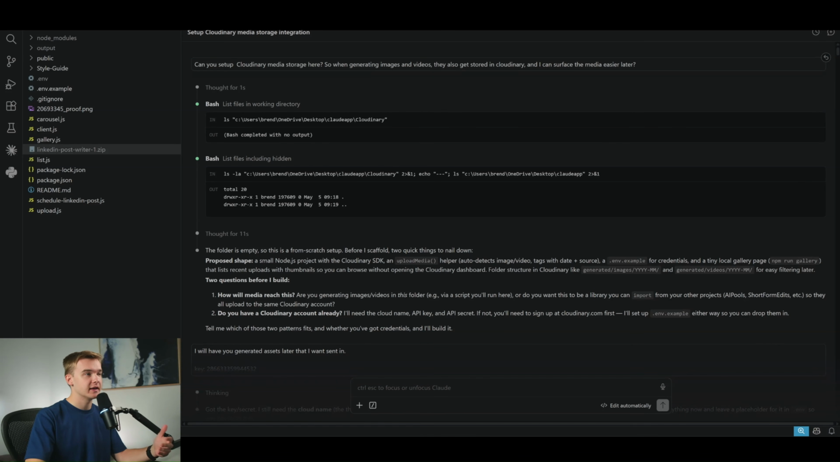So when generating images and videos, they also get stored in Cloudinary and I can surface the media easier later. Once I set that off, it did some research about Cloudinary, came back and then just asked me for my Cloudinary account details. And then it queried me as to how the media is going to reach this as well. And I pretty much just told it that any assets that get generated in this conversation or in this folder, I want to have automatically uploaded into Cloudinary to be retrieved later.